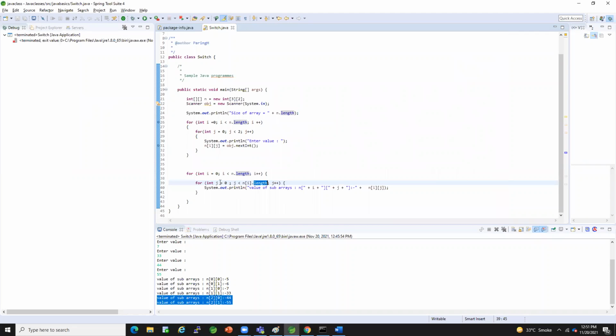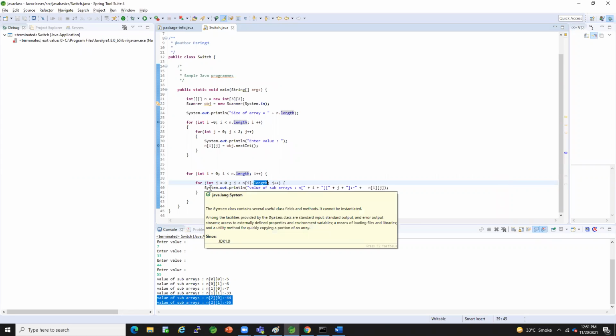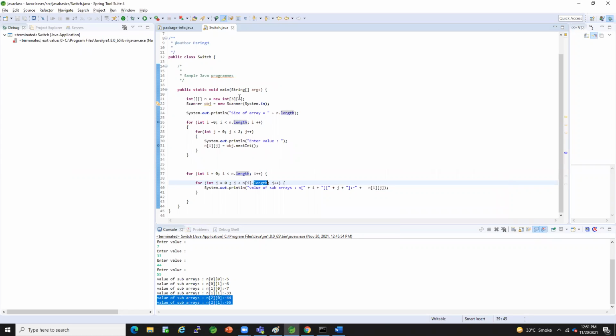Simply, this repeats 3 times. You all agree, right? N of 0, n of 1, n of 2. N of 0, how many times does it have to iterate? 2 times. Then what will n of i dot length become? 2. So now 2 times we are printing here.